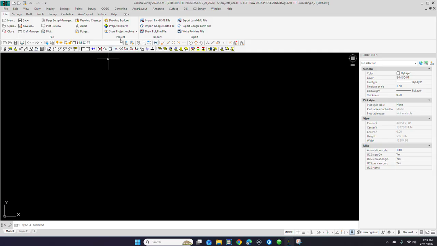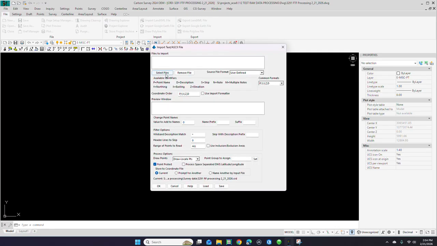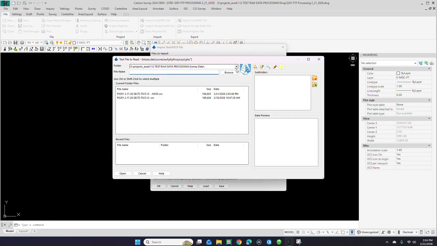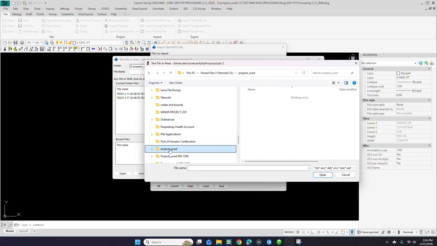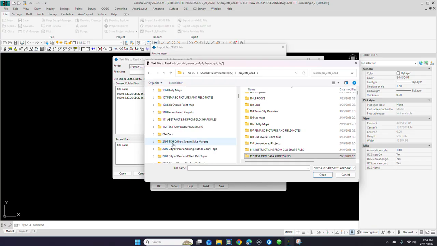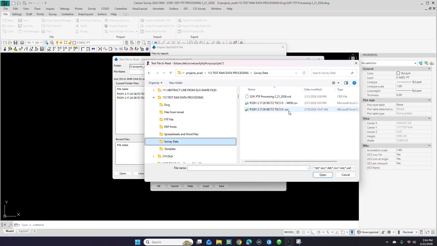Then I'm going to go back into Carlson. It's a little different this time because we already have the drawing set up. We don't want to start from scratch and do another drawing, so we're just going to import the points and then do the field to finish. So I'm going to go to points. I'm going to import a text ASCII file, and then find that file that we just modified. I'm going to browse for that. I saved it right here, and there it is.